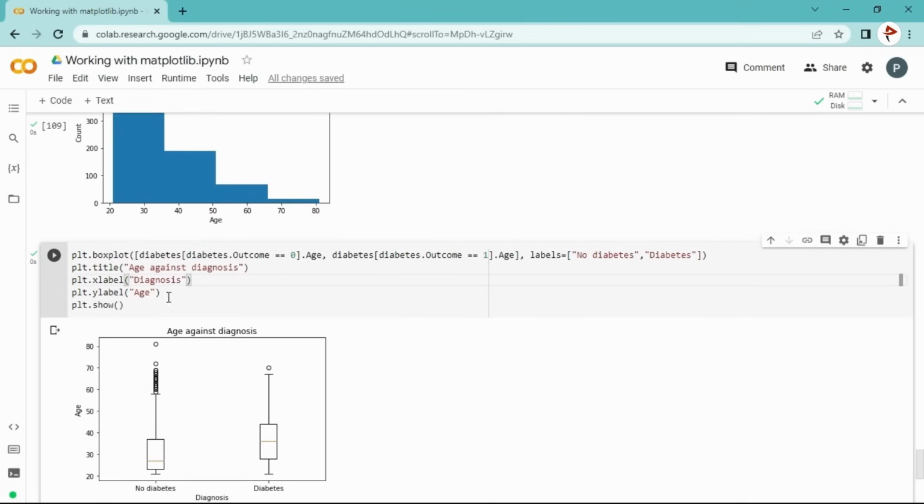Fine. And please remember, inside this square bracket we are passing two things. The first one is no diabetes, the second one is diabetes present, and we are calling with the help of the outcome column: if it is 0, we get the dataset age, and the dataset age if the outcome is 1. And we are setting the labels here, and the title, x label, y label.